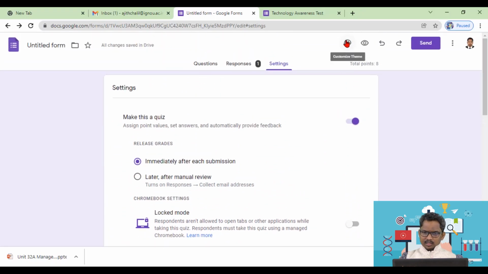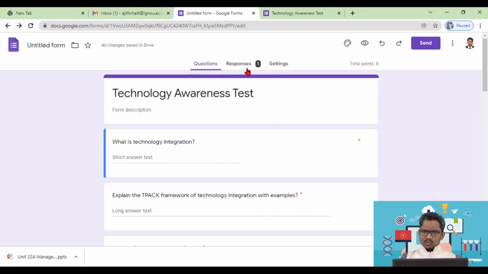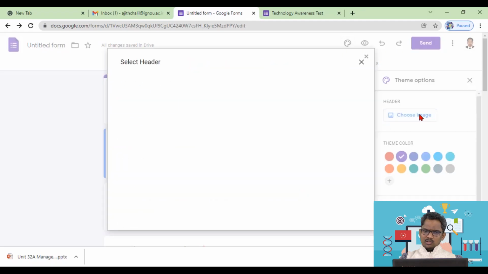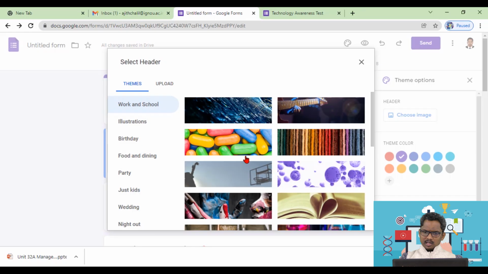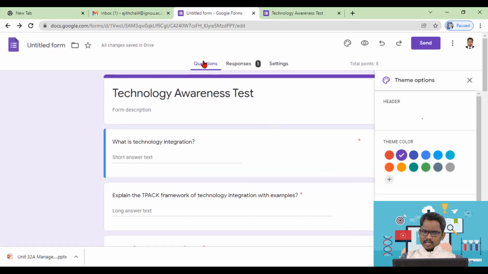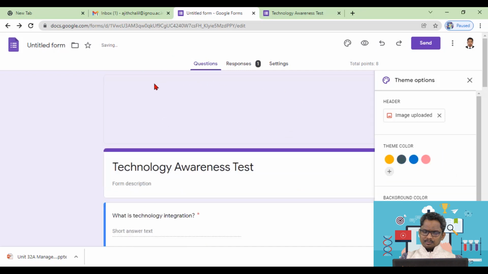Now again, as I said, this is to customize the question paper. We will be in questions. I will click on this customize theme. I will select an image. A couple of images are available. I will select this for the time being. I will insert that. So you can see that image appearing here.